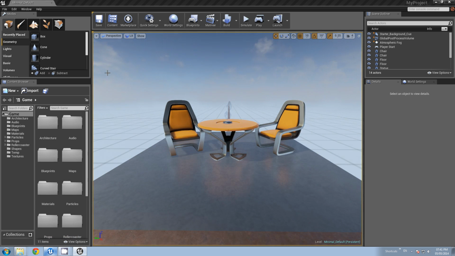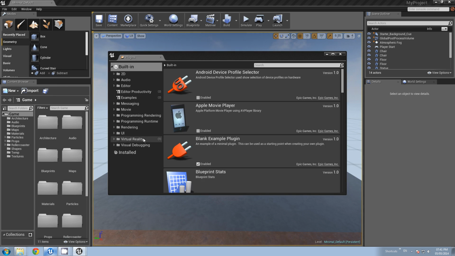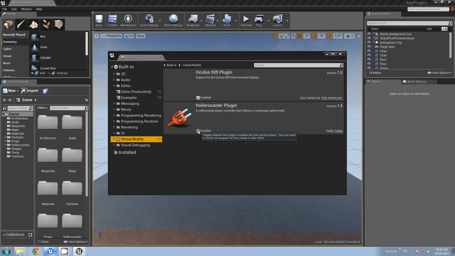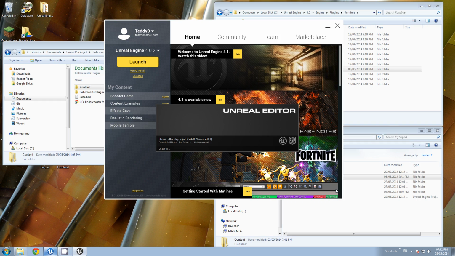Once you're in here, then you need to go into Window, then Plugins. I've put mine in the virtual reality section, and you just need to enable that, so ticking this box here. Once it's enabled, you click Restart Now. That will quickly restart the editor, and then you should be ready to go.